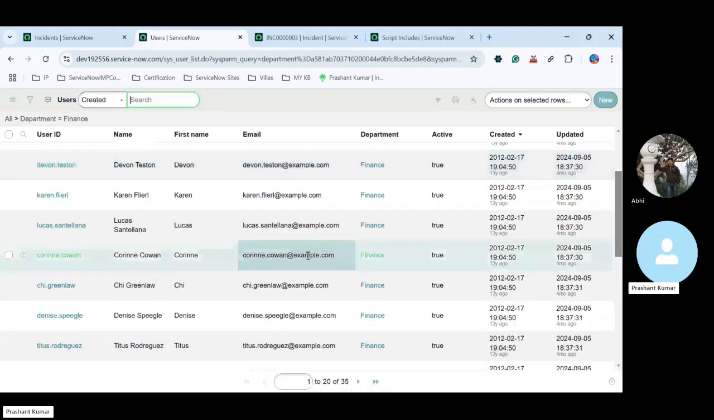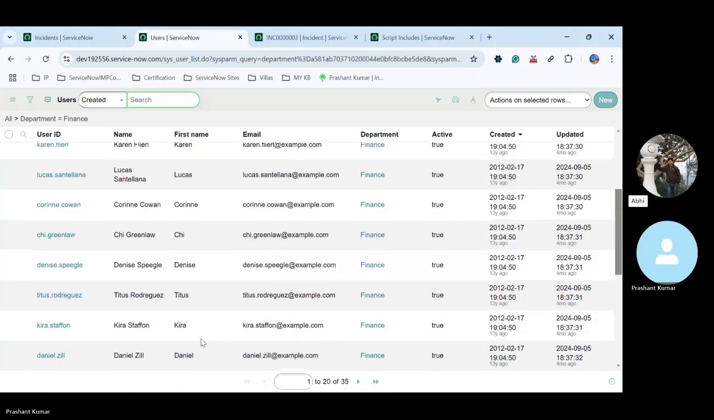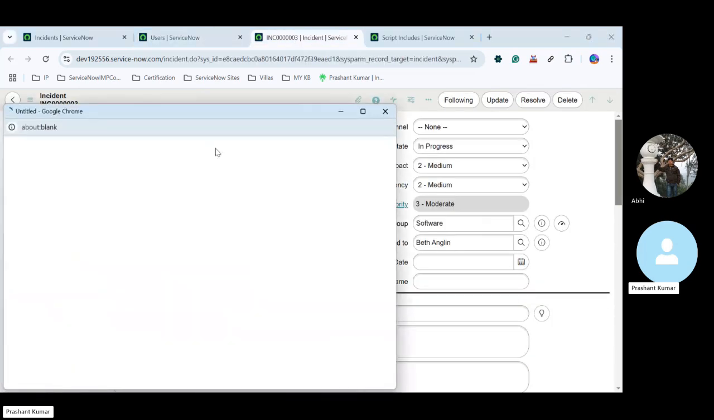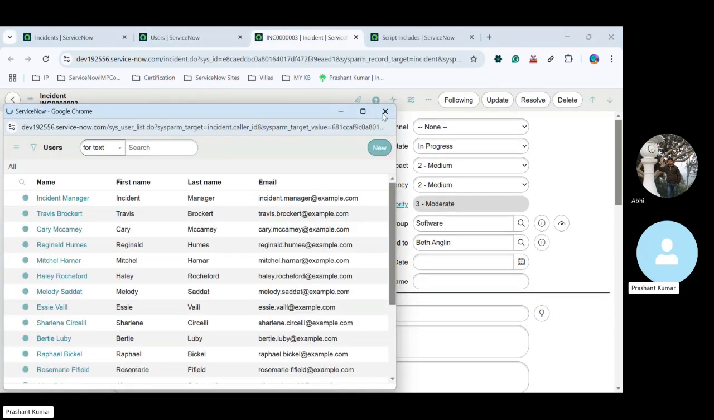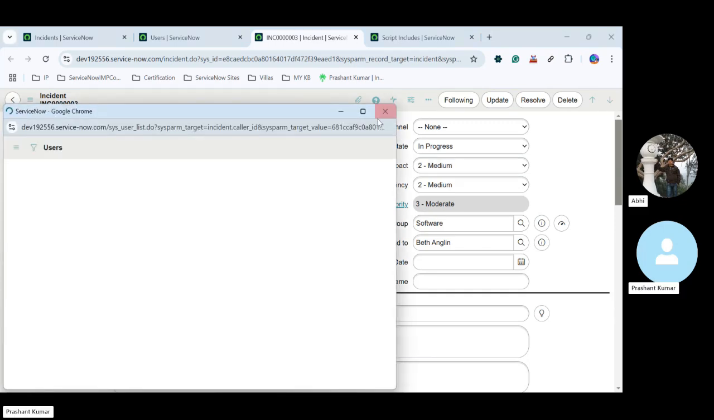You can see there are multiple users, 35 users. Now these 35 users should display under this caller, because I am the login user and I am the department of finance. I am under the department of finance. But right now all users are displaying.